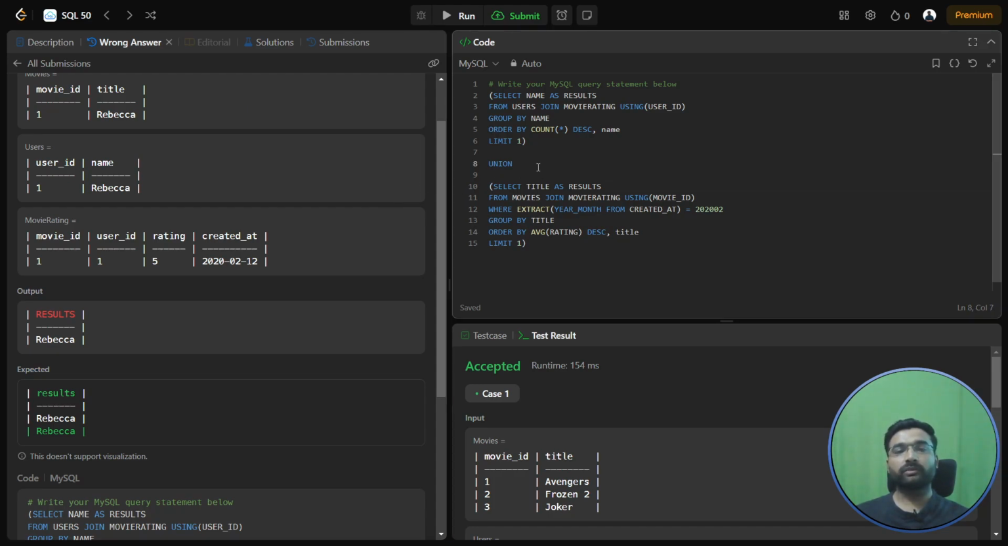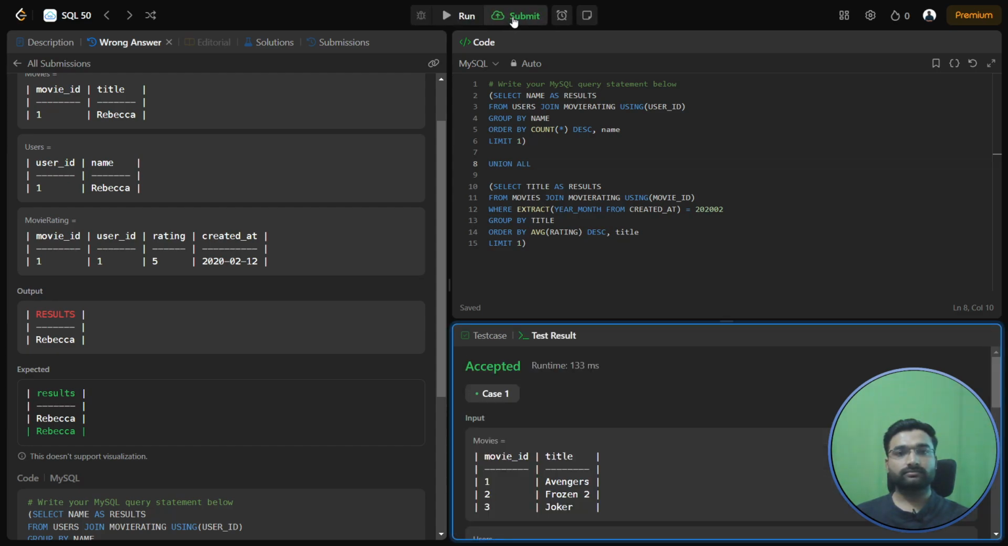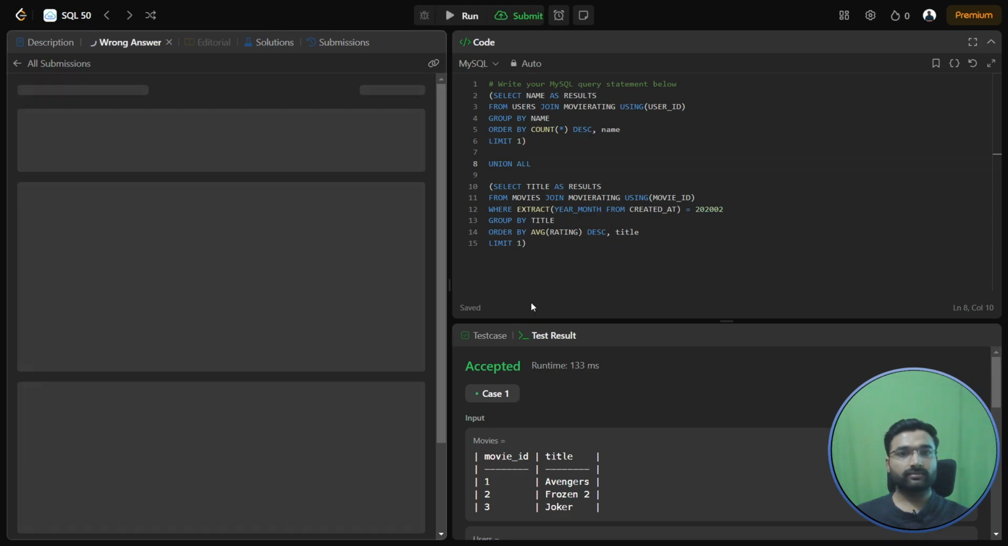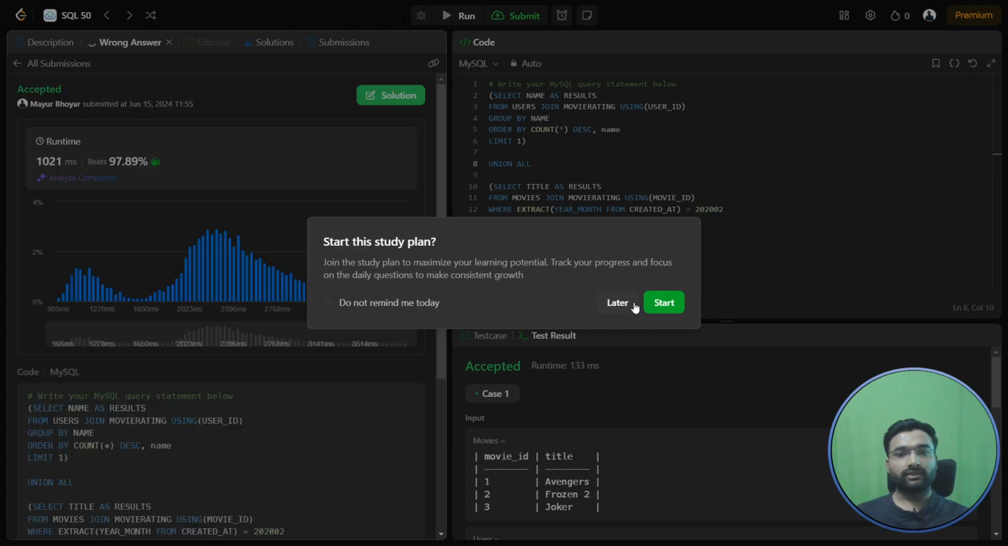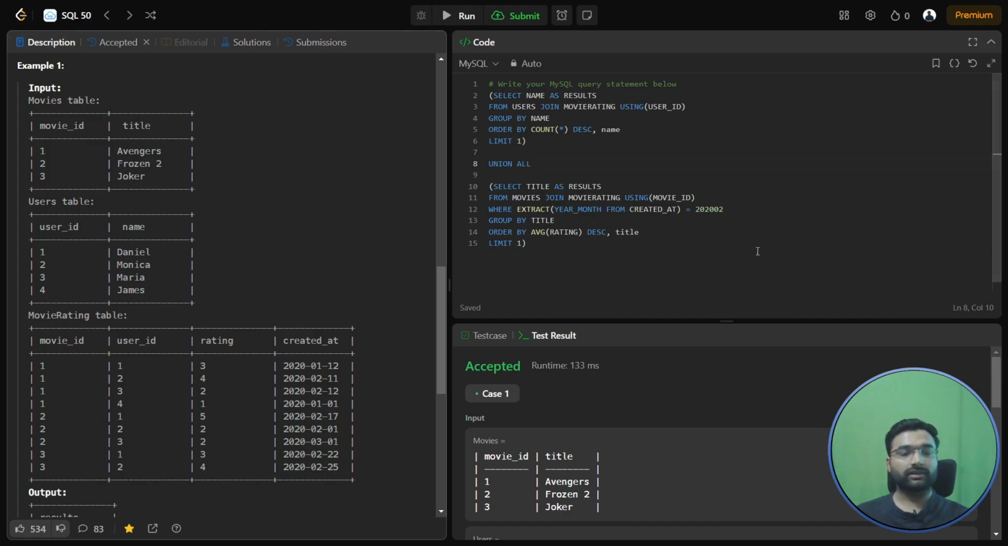Union will not allow duplicates. So the basic difference between union and union all is that union will not allow duplicates, but union all will. Not here. Let's try to submit this. It's working. So our query ran successfully.